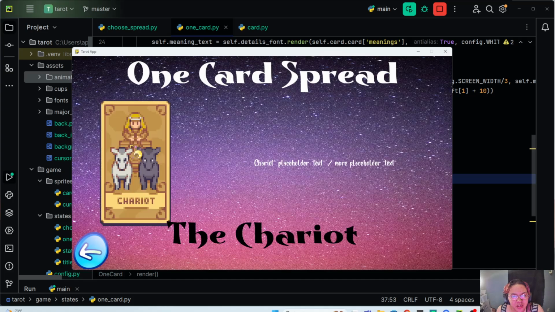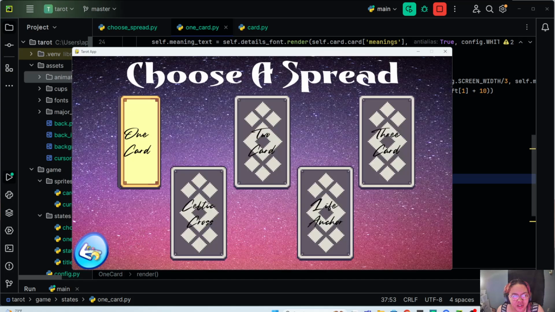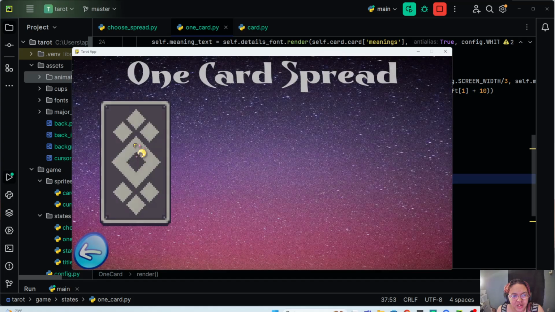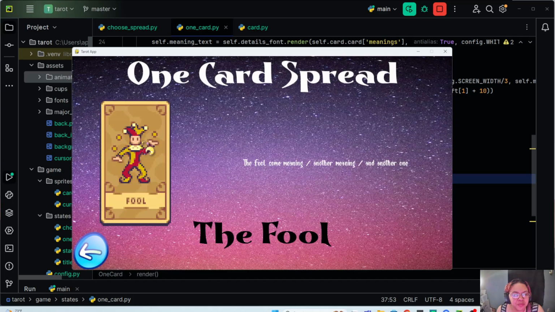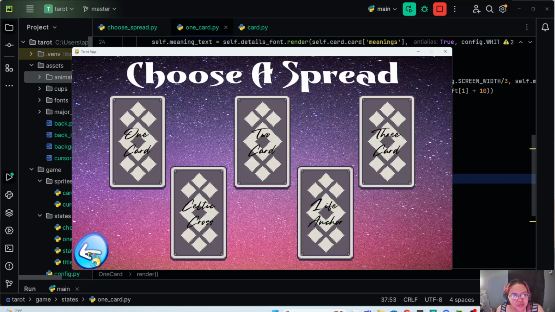We can do a reading. Now we've got a new card, the Chariot. If we go back, we can do another one. And we got the Fool. So you can do a little one card draw now.